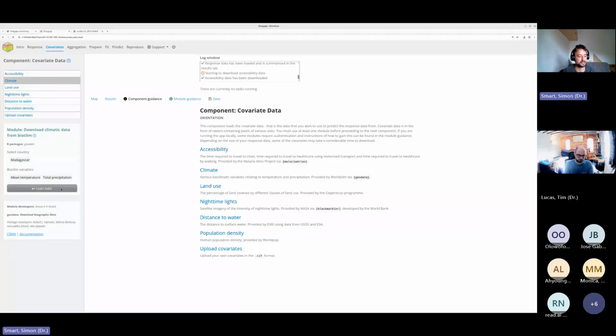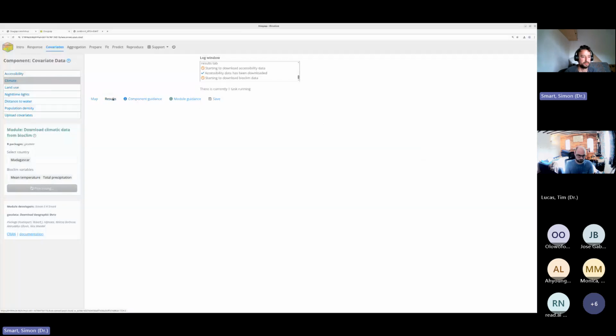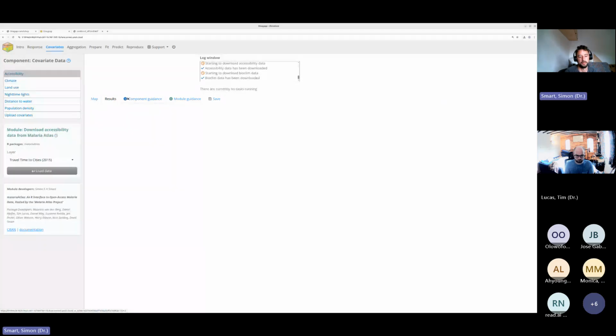And so once you've made that selection, you can click load data again. And we see now, if we look in the logger, the accessibility data has been downloaded. If we go to the map, we can see that on there as well. And if we go to the results tab for accessibility, yeah, we can see a histogram and a map of that data as well.